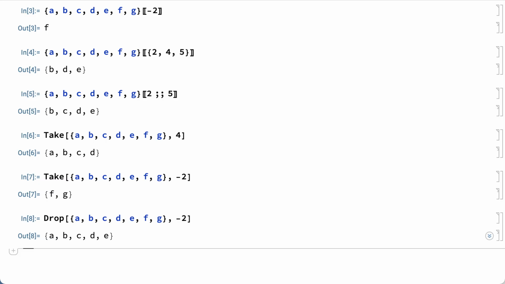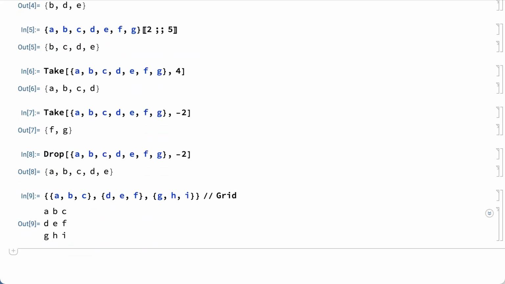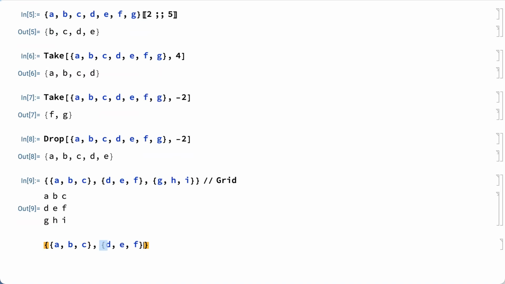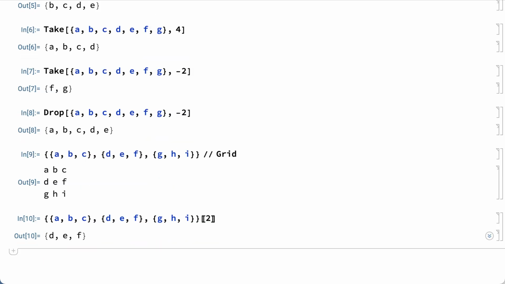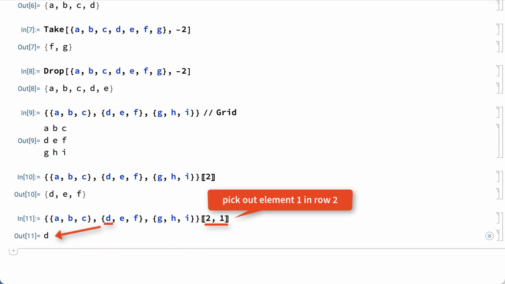So far the examples have all involved flat lists, but similar methods work for picking out parts of arrays, which are lists of lists. As an example of an array, this shows a 3x3 array displayed as a grid. Each sublist in that list of lists acts as a row in the array. This picks out the second sublist, which is the second row in that array. Additional part numbers can be included to pick out elements within a sublist. For example, this picks out element 1 in row 2 of that array.